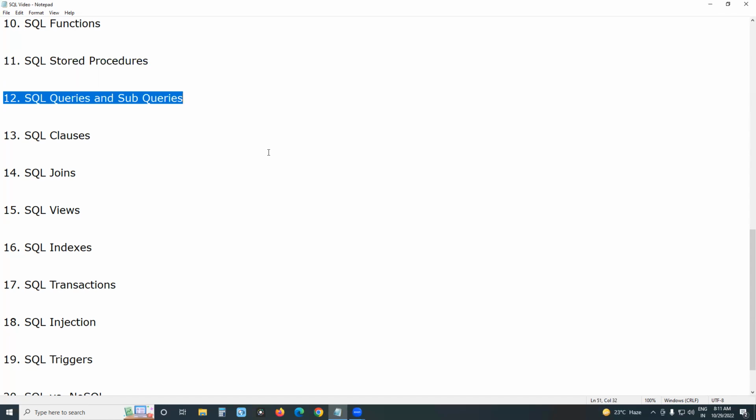SQL queries and subqueries. See, this chapter is very important for database testers. The SQL queries are the most common and essential SQL operations. Via an SQL query, one can search the database for the information needed. SQL queries are executed with the select statement. An SQL query can be more specific with the help of several clauses.